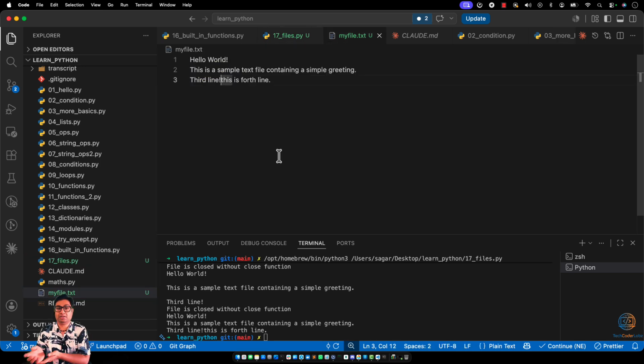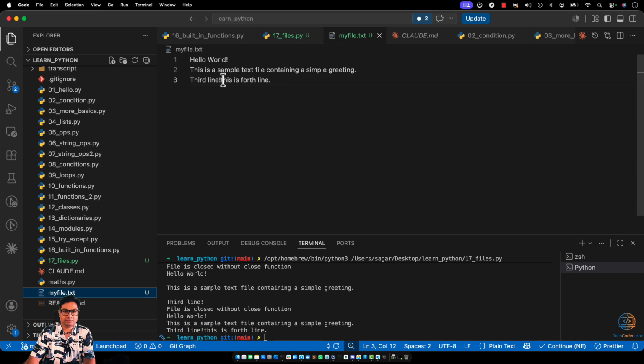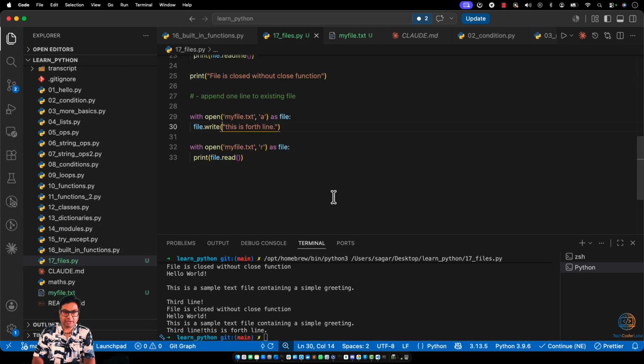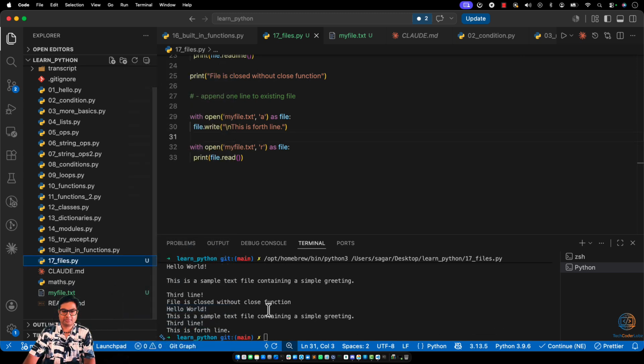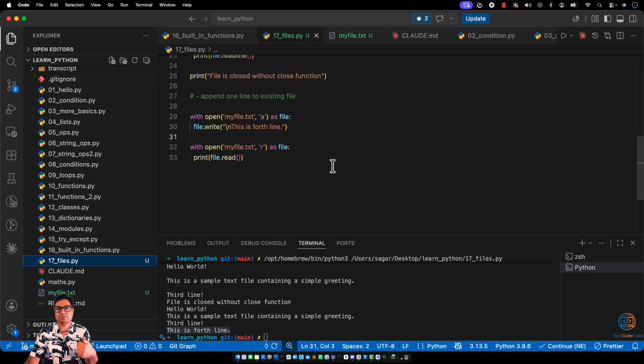Of course, it didn't add the \n character because we missed adding it. So let me try deleting that from here first, and then now if I run with \n character in the beginning and then capital T. Now if I rerun this, you can see the 4th line was added along with the \n character, and 4th line goes to the 4th line. So this is how you append.